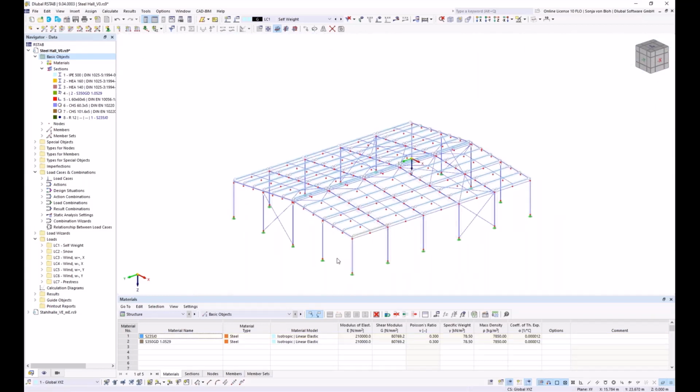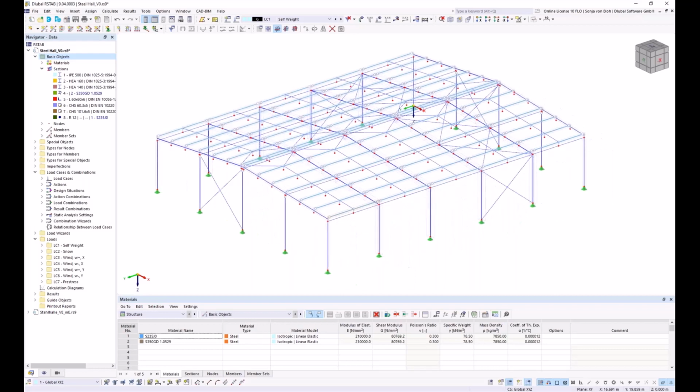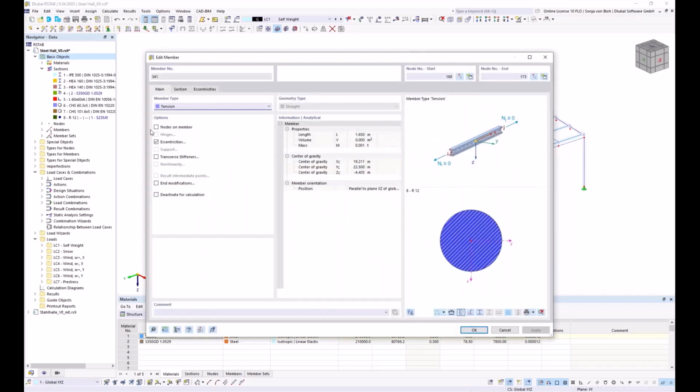When calculating with 7 degrees of freedom, the connection of members is always assumed to be at the center of gravity. If the connection is to be made at a different point, you can use member eccentricities, or you can also model the connection with rigid members. In the steel hall, I have already defined member eccentricities for the transoms, the purlins, and the purlin suspensions. To do this, it's necessary to activate the checkbox eccentricity in the member dialog. I have done this here for the suspension.